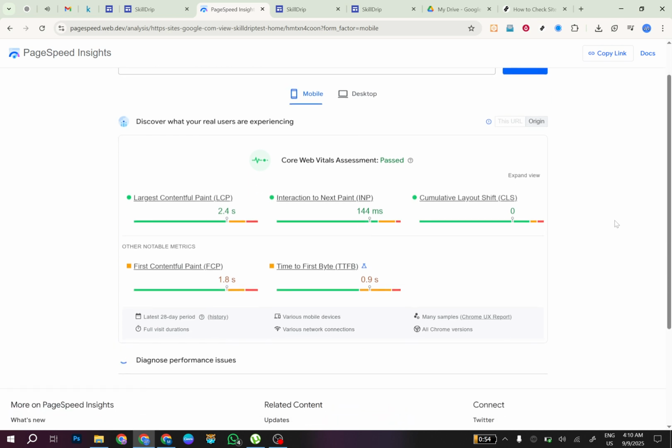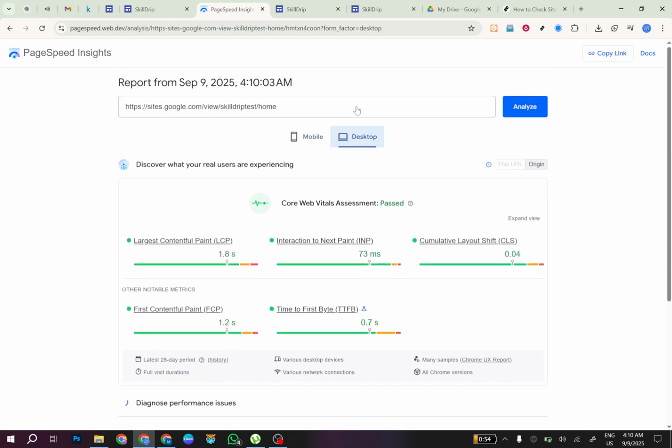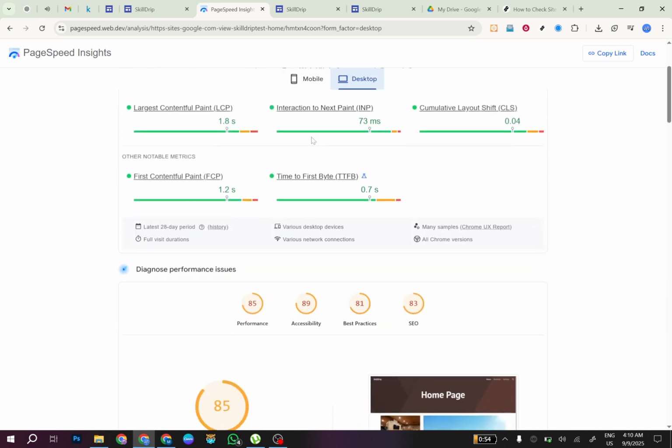Once on the PageSpeed Insights homepage, you'll see a large search bar. Paste the URL of your published Google site into this search bar, the one you copied earlier. Double-check to ensure it's correct, as any error in the web address could lead to faulty results. Below the search bar, you'll notice an Analyze button. Clicking this will get the tool to start assessing your site. This process might take a few moments, so feel free to relax while the tool does its analysis.